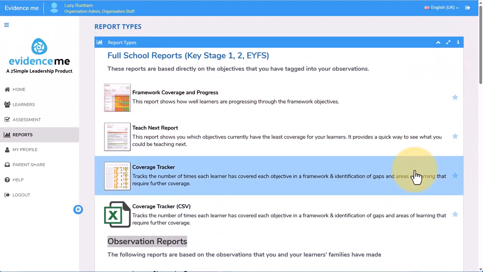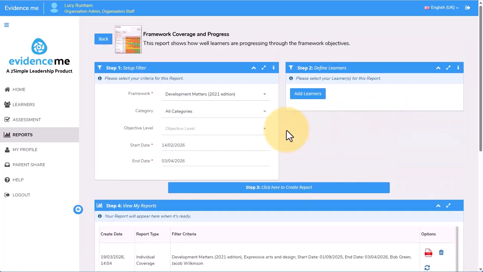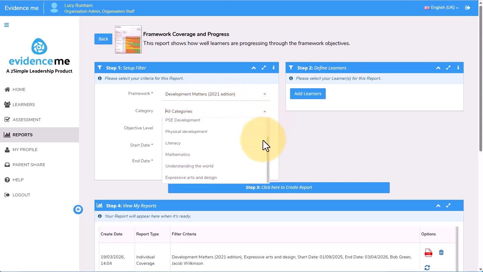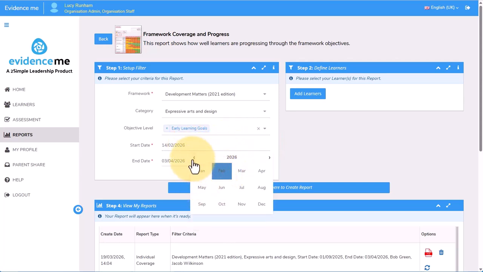The first of these is framework coverage and progress. When you click on it, you get a screen like this, and in the left-hand side you can set up your filters. So I want to look at Development Matters, and I'm going to select the Expressive Arts and Design early learning goals. And I'm going to set a start date at the beginning of the academic year in this case. We'll put the 1st of September.